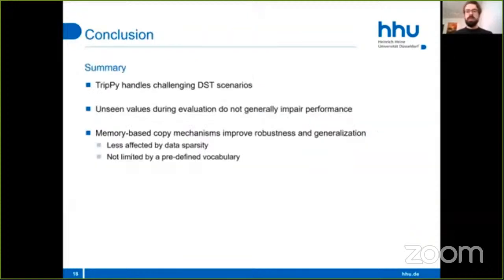Let me summarize this talk. We have seen that TRIPPY handles challenging DST scenarios. Unseen values during evaluation do not generally impair performance. And the memory-based copy mechanisms improve robustness and generalization, as the model is less affected by data sparsity and is not limited by a predefined vocabulary.